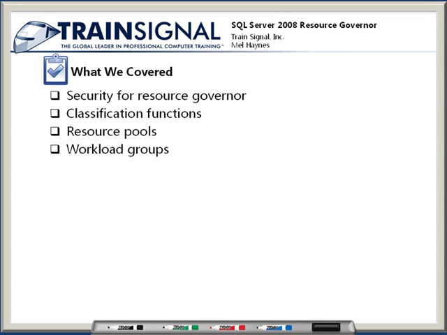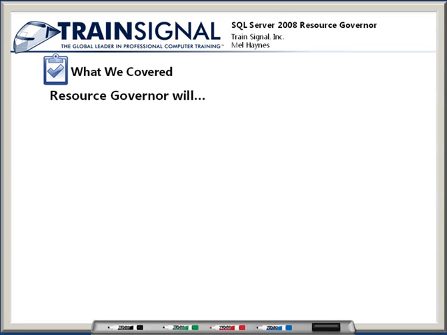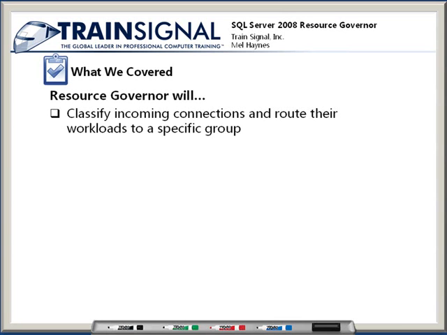Well, looking at what we covered in this video, first of all, we covered the basics. We talked about classification functions, resource pools, workload groups, how to create them. We talked a little bit about the security of Resource Governor, basically said the sysadmin role, built-in role. By adding someone to that, they have the ability to configure and turn on, turn off Resource Governor. We talked about the ability to view Resource Governor through the system administration role. But more importantly, we got into what Resource Governor will do. Resource Governor will classify your incoming connections and route their workloads to a specific group.